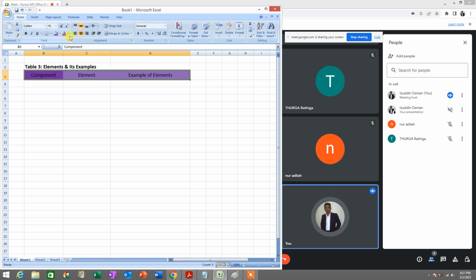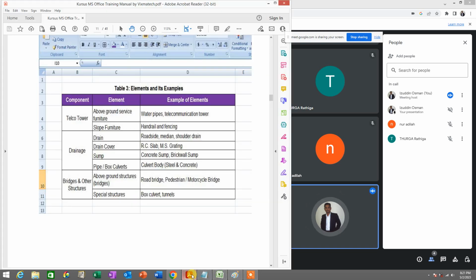Okay, dan kalau I nak warnakan tulisan dia, I akan klik this down arrow of the font color. So I klik kat sini dan I pilih putih. Dan I klik bold jugalah kat sini, jadi dia besar sikit. Okay, kat sini memang dia ada tulis komponen, element, example of elements. So bermula dengan tajuk dia kat sini.